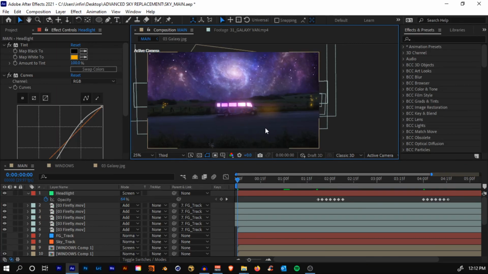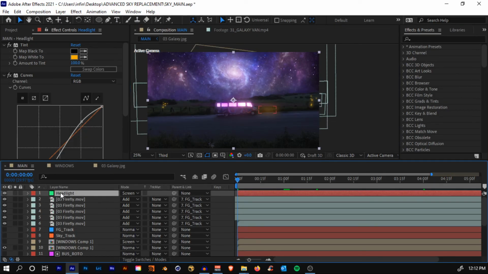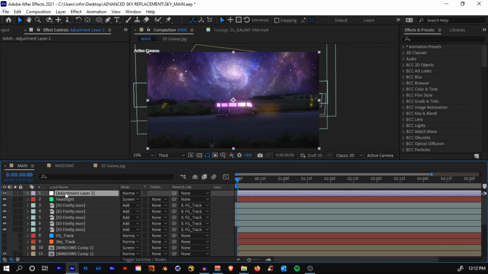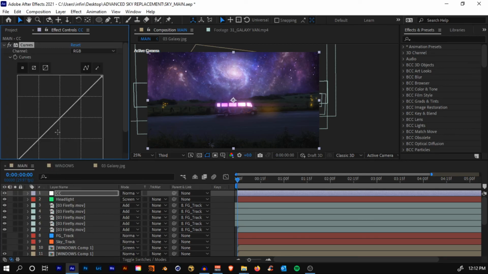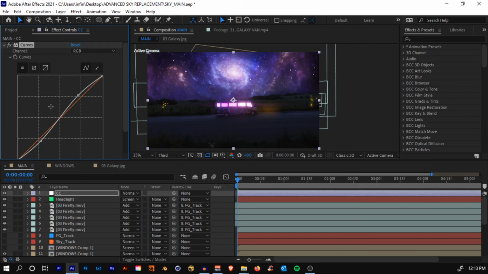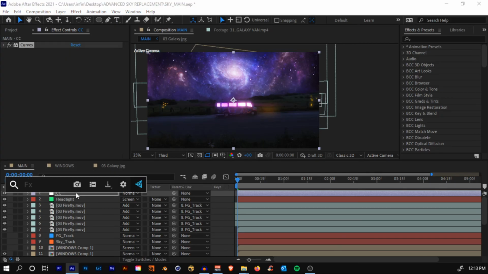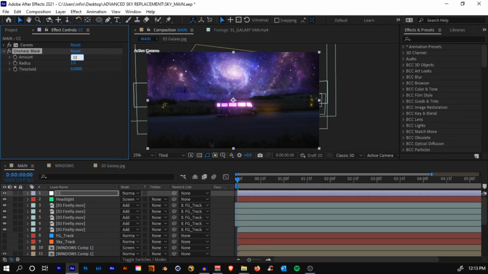It's fairly simple. And what we'll do is we'll create a new adjustment layer. So hit Control Alt Y and rename it to CC. Add in a curves effect. This is the overall color grade on top of everything. So add in a curves effect and increase some contrast. Make an S curve, something like that. Pull this point on top, and also add the unsharp mask effect. Increase the value to 15, 30.